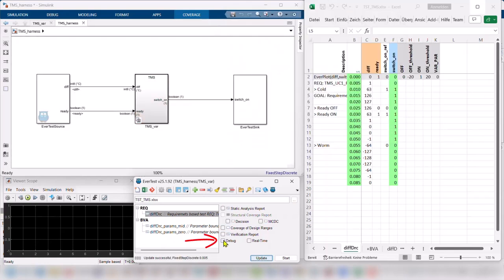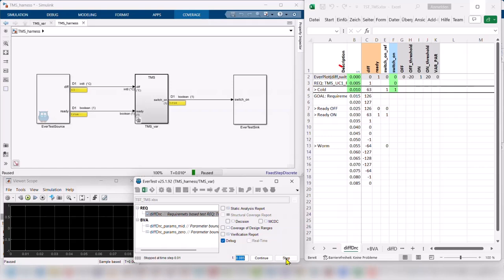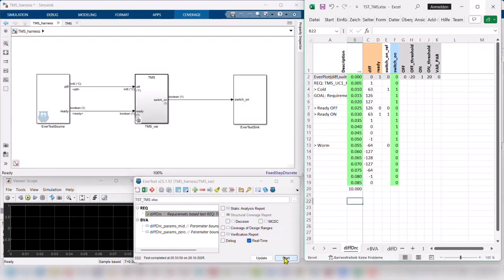In the debug mode, you can activate a step-by-step simulation debugger. You can see the current values in Excel and the signal labels in Simulink. You can jump to the step you want and continue debugging. In the real-time mode, you can slow down the simulation to see how the test object would behave in real time. It is useful for animated simulations and plotting.